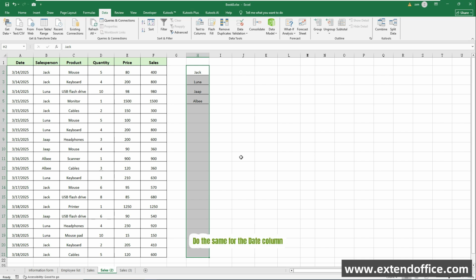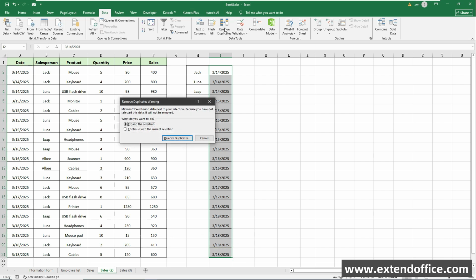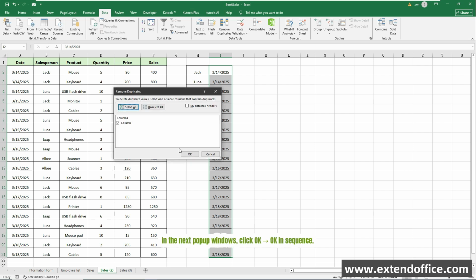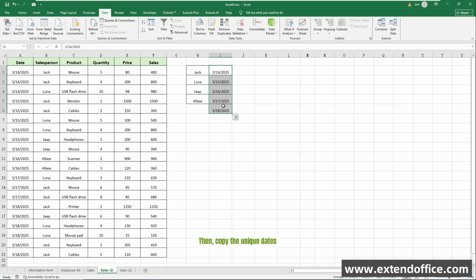Do the same for the date column. Copy it to a new column, then remove duplicates again. If Excel shows a warning box, select Continue with current selection. Click Remove duplicates. In the next pop-up windows, click OK in sequence. Then, copy the unique dates.